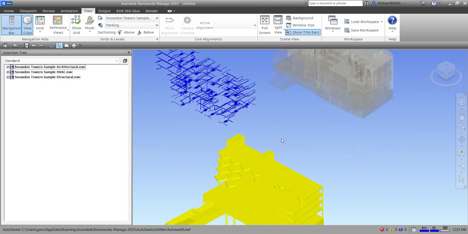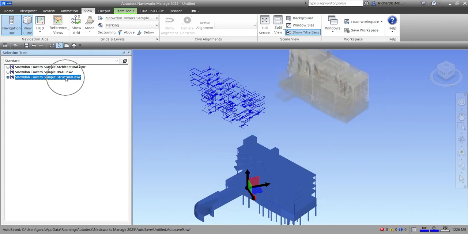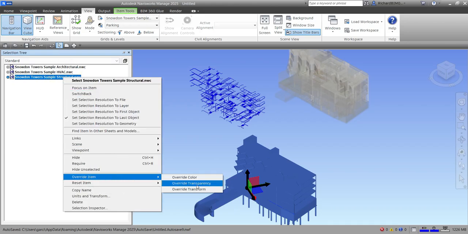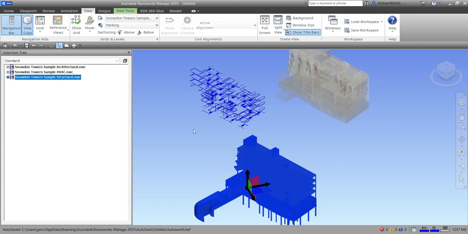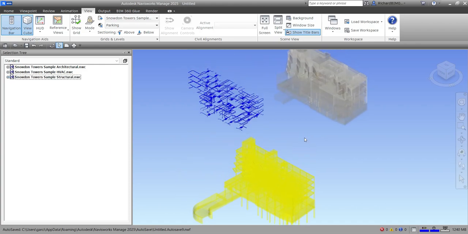Okay, so let's try that one as well on our structural. So let's click the structural. All right, let's try right clicking. So right click, you can also do that here. Override item, override transparency, and then you can use the slider. Okay, click outside. There you go. So that's it. Okay, so that's the second one.